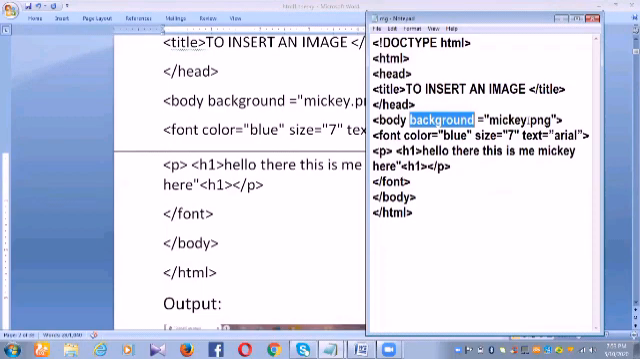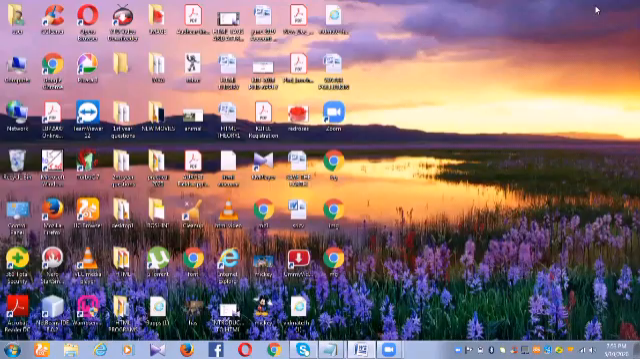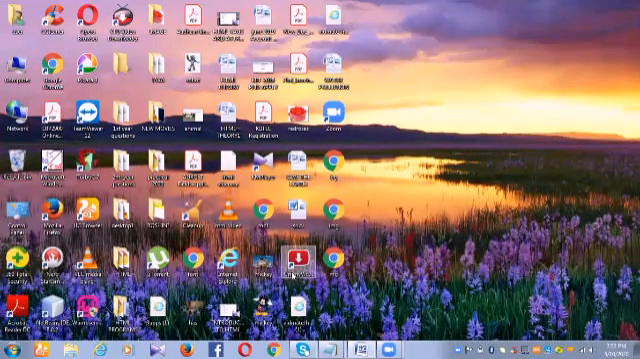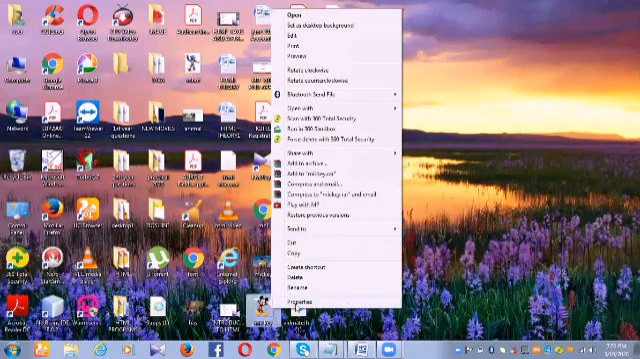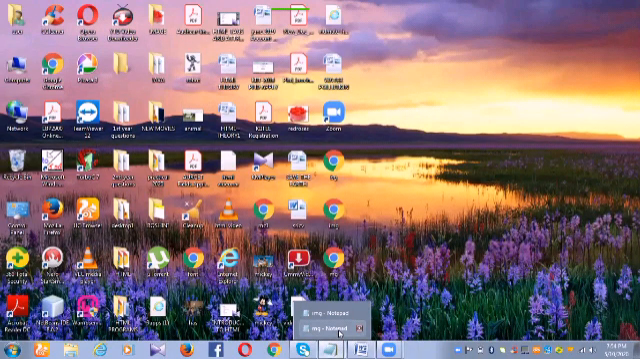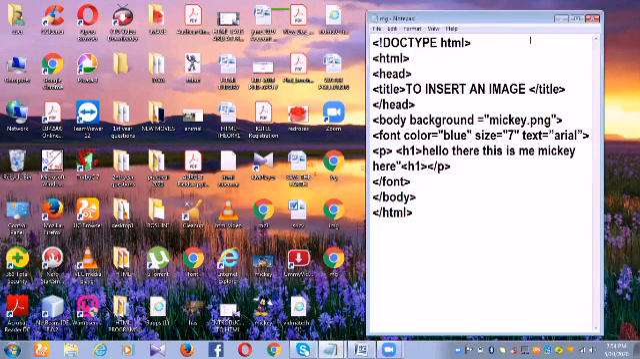Mickey.png. Now, what is this Mickey.png? It is the image Mickey, and .png is the file extension. Let me show you the image first. Here is the image, Mickey. Let me show you where the file type is. Select the image, go to its properties, and see here, type of file. Here it is a PNG file with the dot extension .png. That is exactly what I have mentioned here.